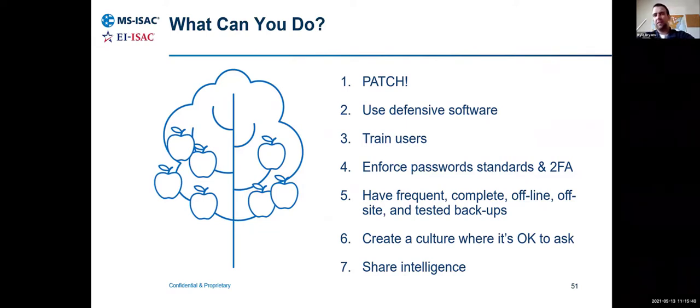And I like to modify number 7. It says share intelligence, but I also like to say build relationships. Give the folks at the FBI a call. They have great resources. Give folks at DHS, call Michael and his team. They have great resources. Work with the MS-ISAC and then work with the NJCCIC. They have great resources. There's a lot of things out there to share intelligence, share resources, and work with each other. Work with your peers.